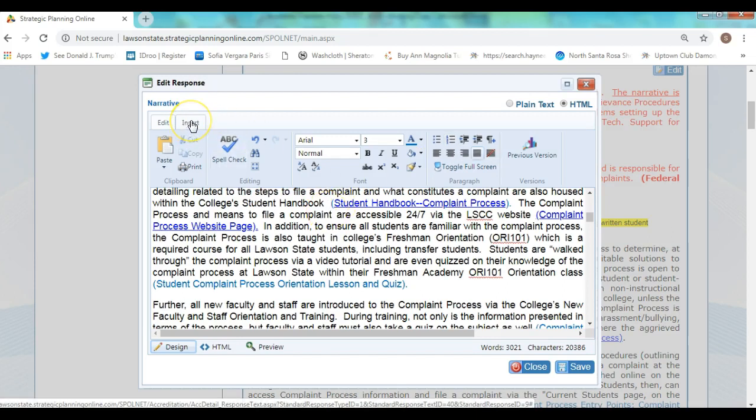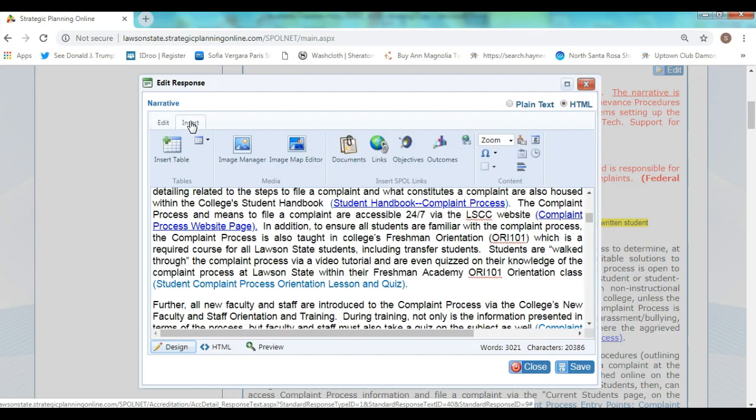Now, the next button is Insert. One thing I do like about SPOL is that in Microsoft Word, we have several buttons that go all the way across. But here, they simplified it. They've only stuck to those things that are really, really important. So next is Insert, which is my favorite part of SPOL.